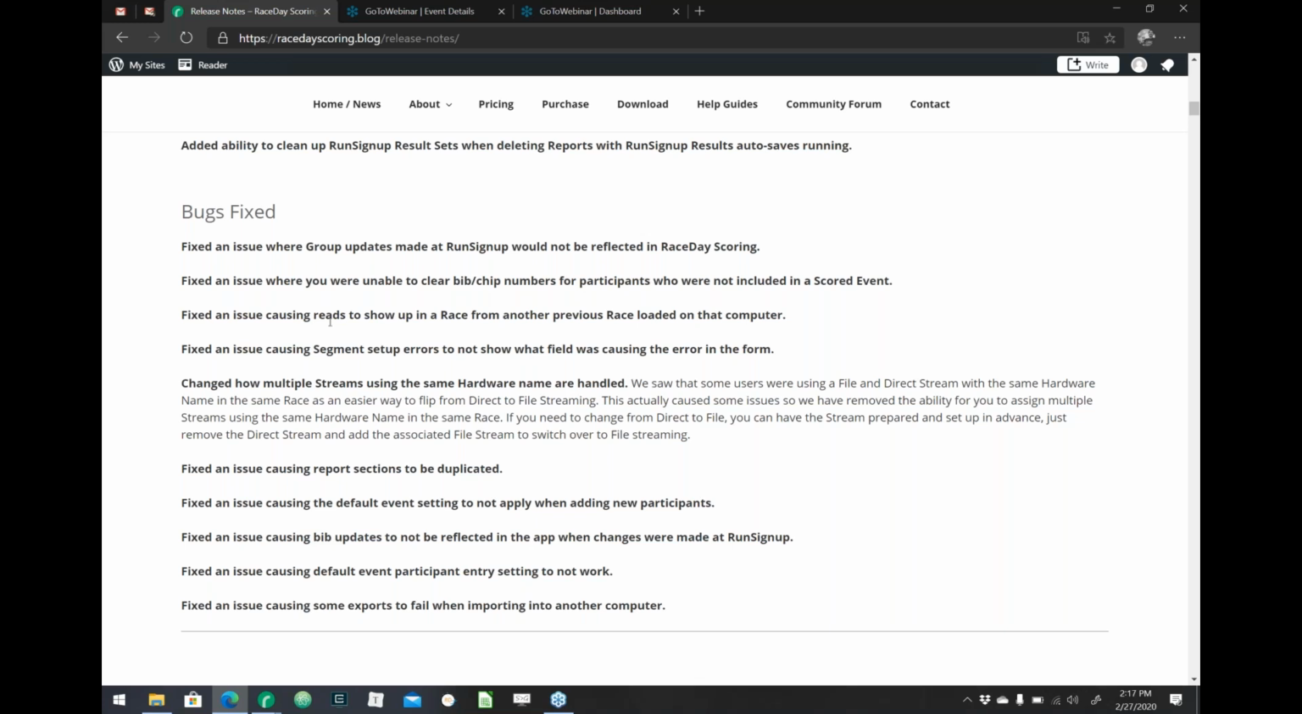Fixed an issue causing reads to show up in a race from another previous race loaded in this computer. This is a really strange one that is really hard to recreate. We did find a unique case that would happen where you would see reads from a prior day loading on a race. Usually wouldn't be an issue because they're just generally ignored unless you had start times, you had a start location you were collecting reads on, and you were changing the read dates to that date. But it's a little bit confusing, so we figured out how to recreate it finally, and we were able to fix that error.